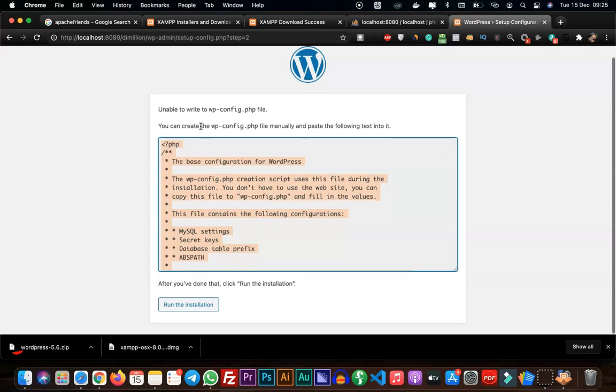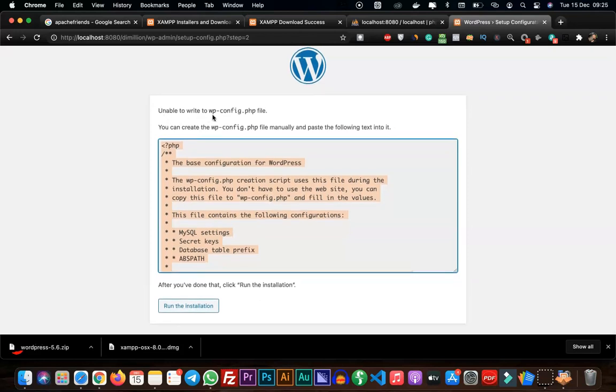So this next window is telling me that it's unable to write to the wp-config.php file. What this means basically is the installation did not continue because it couldn't find the wp-config file. This file is responsible for the connection of your database to your website files. We can easily fix this by creating our own wp-config.php file manually, and then we paste the following text into it.